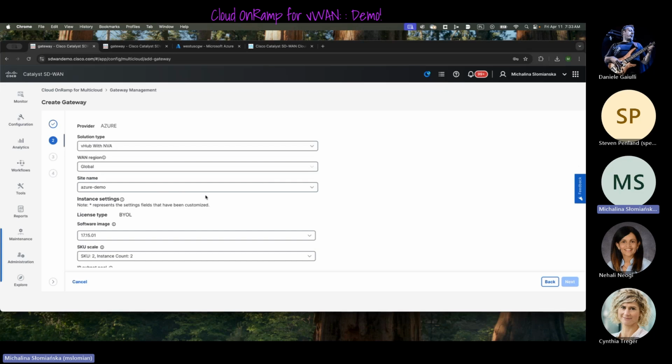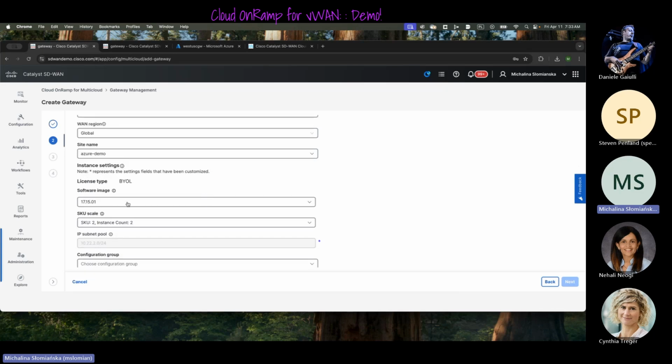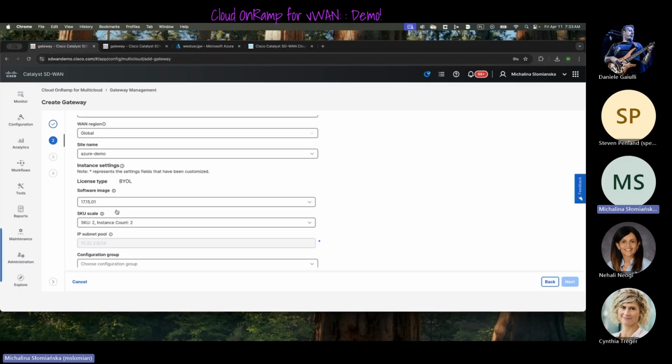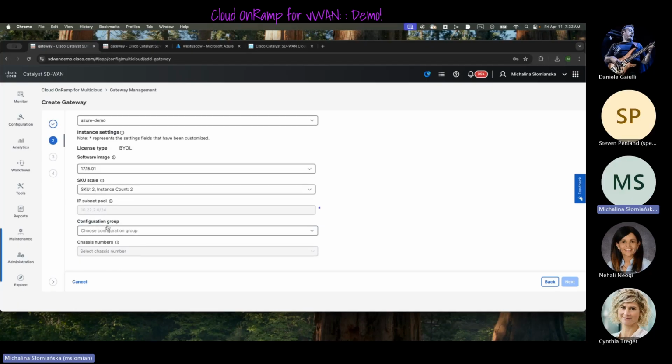I created the new site. I have a software image populated SKU scale, and here you can see that I cannot actually edit the subnet pool because, again, the subnet pool is referring actually to private address space of vHub. So you can see that this address is actually the same address that we see here that is grayed out. So you cannot edit it because you are already using an existing vHub.